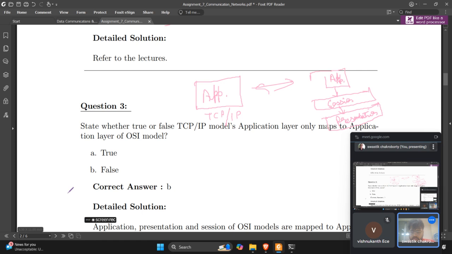So here, true or false: TCP/IP model's application layer only maps to the application layer of the OSI model. This is not true. It maps to 3 layers. So it is false.